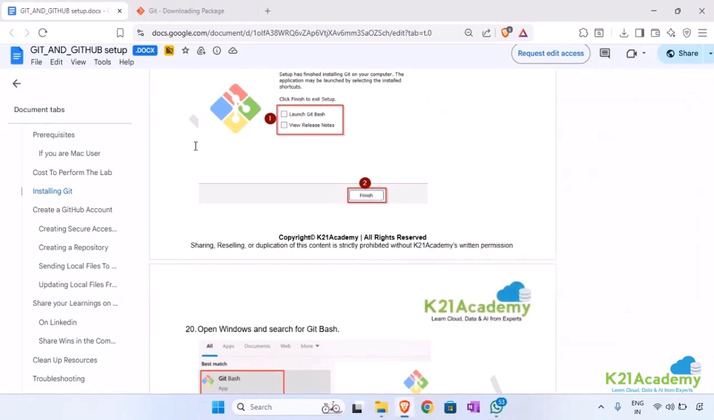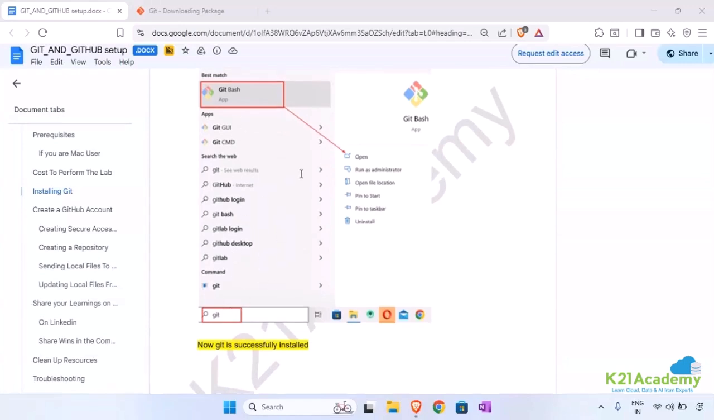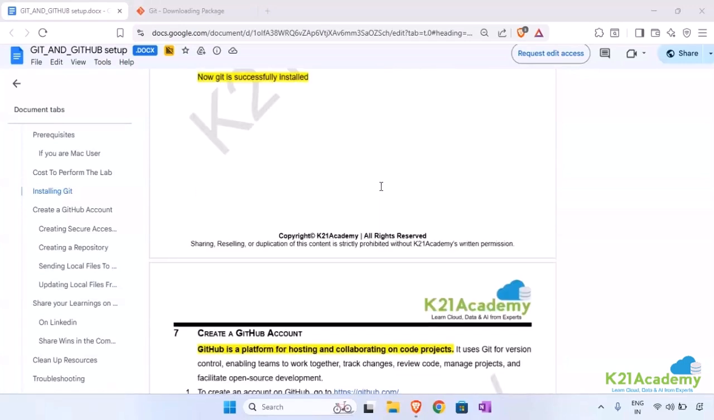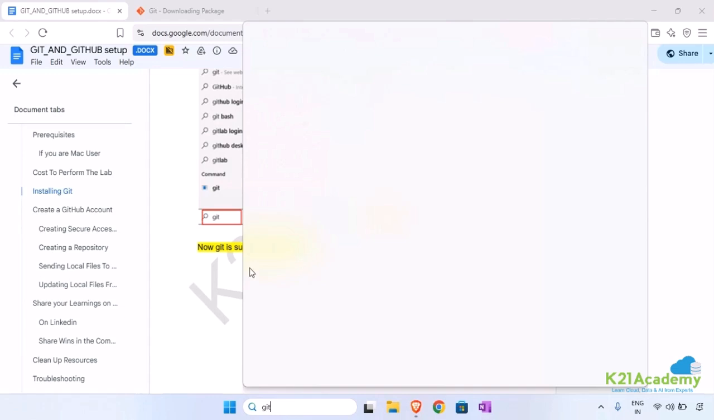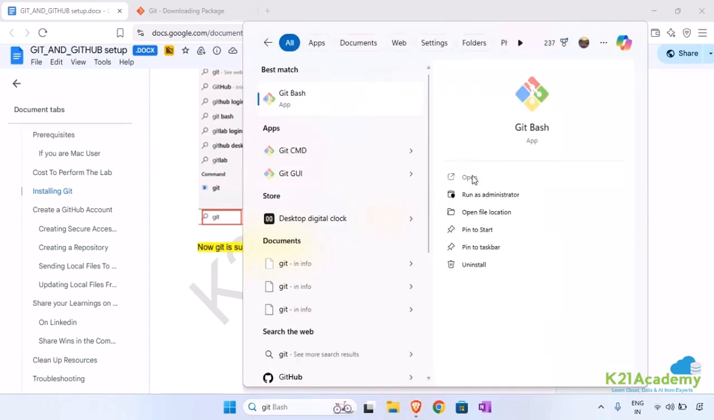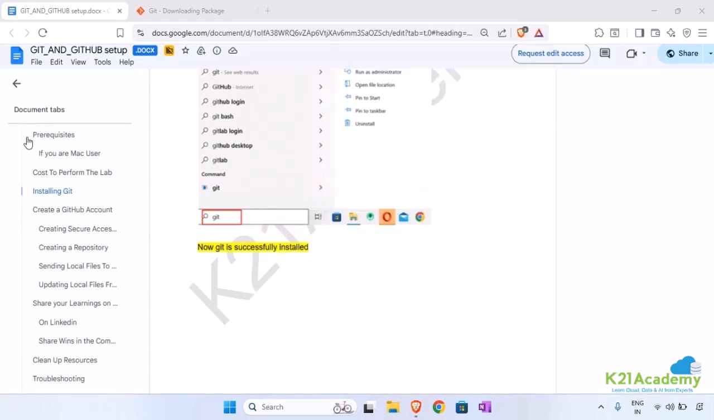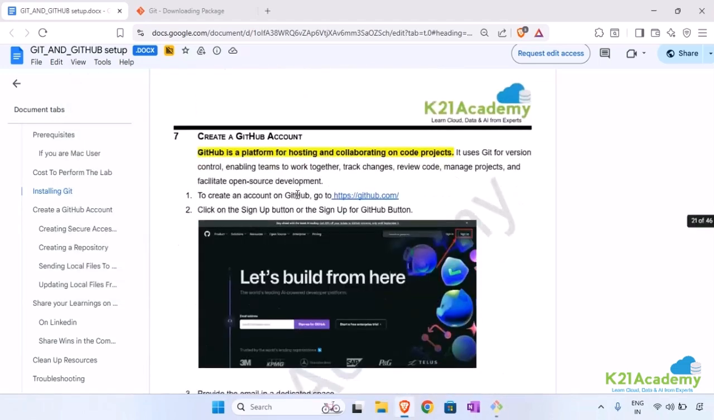and click on finish. And the next step is what we need to do is we need to search for git bash and open the git bash. So till here, we would confirm that we have successfully installed Git on our local machine. Let me type git and I need to see a git bash application and I'll click on open. And now this is the git bash that we have opened after installation of Git.